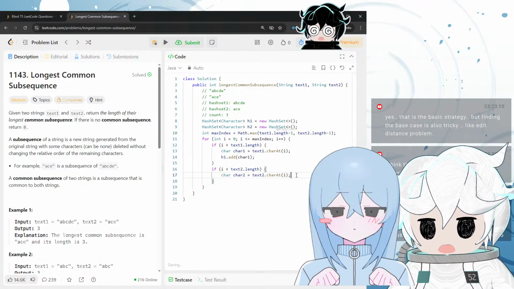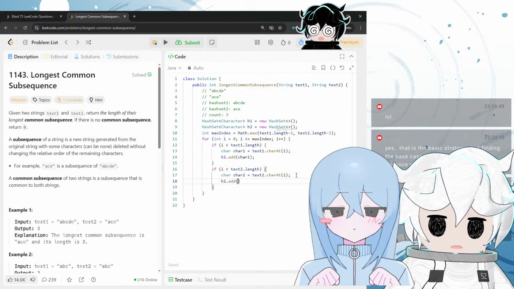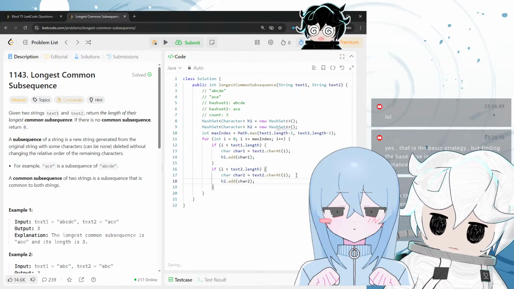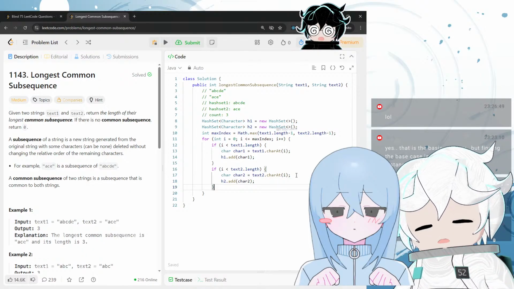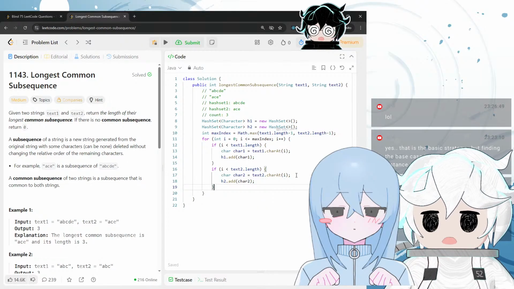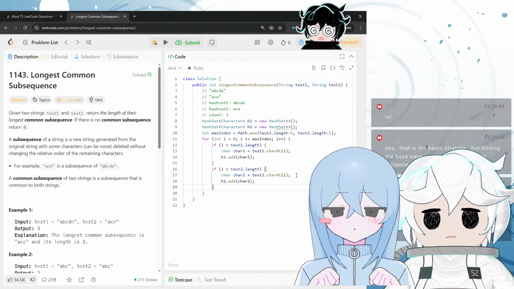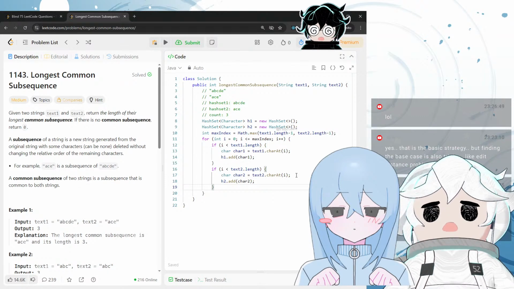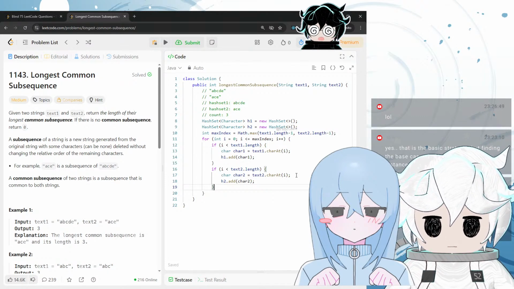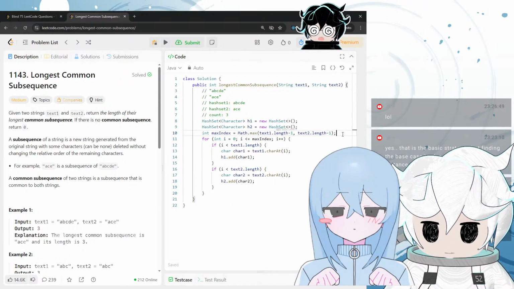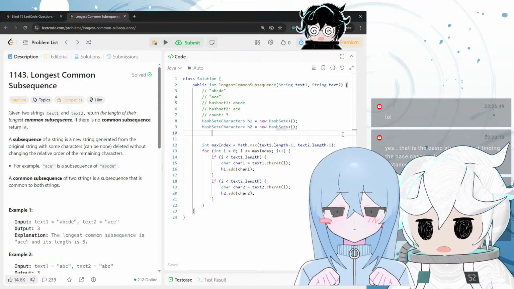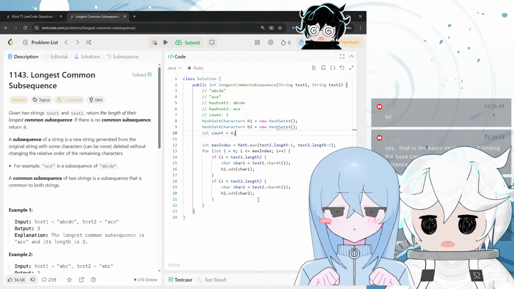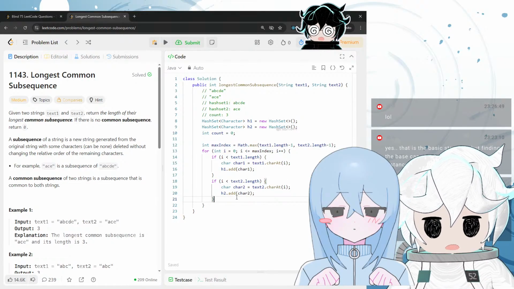h1 to add car1. h2 to add car2. Okay. And then the next step would be to check both characters if the opposite hash set contains it. And if it does, add 1 to your count. Yeah. So we should probably initialize a count here. int count is equal to 0. Ooh, this is getting kind of confusing, but I think I still got it.